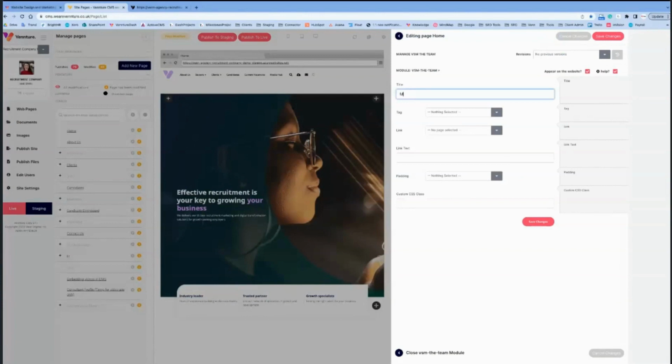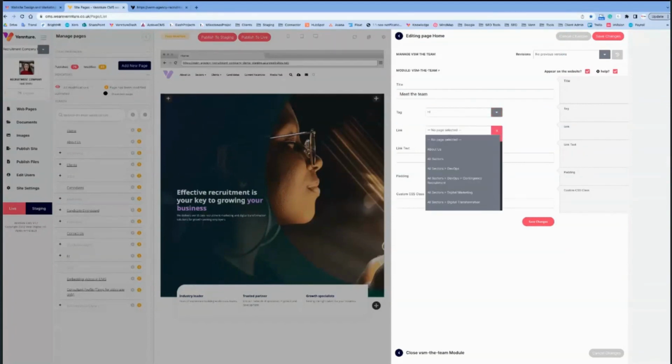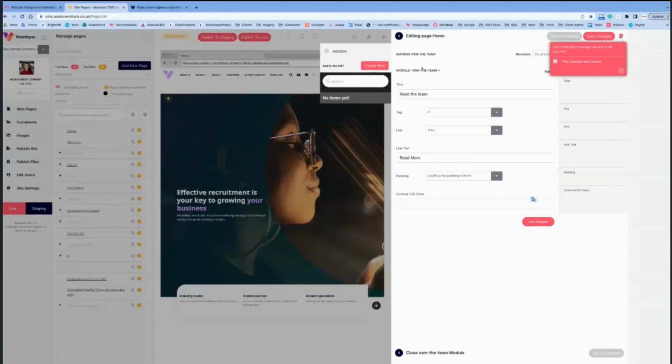So the title is going to be Meet the Team. The tag, we want that as an H1 because it's the main title. The link is going to be for the button. So on the button you'll have, let's just say, read more here. The link is where you can choose which page you want that button to go to. This is every single web page on your site. So there should be a Meet the Teams page. Okay, so it looks like we haven't got a meet the teams page set up already on here. So I'll just go for the jobs page for the example. Padding, yes, top and bottom, and the custom CSS class, that's just for our designers. So save changes. Now we've set up the back end of the module.